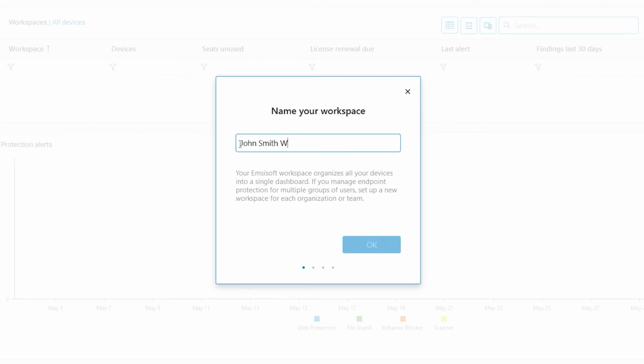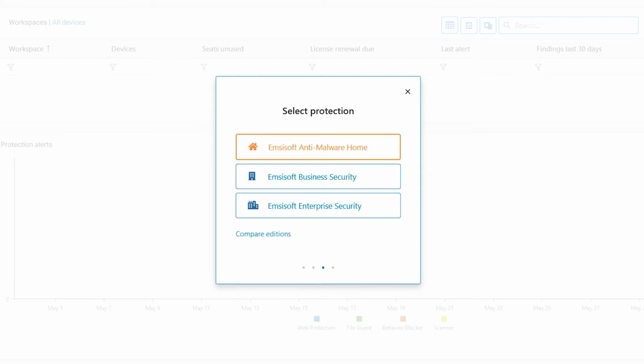Enter one that would be descriptive for you, especially if you're planning to add more devices to manage in the future. Next, select how many devices you want to install Emsisoft to, which helps us recommend the best product edition later on. You have flexible options as you can increase or decrease the number of devices at any time. After this, you get to select what type of protection you want to use.